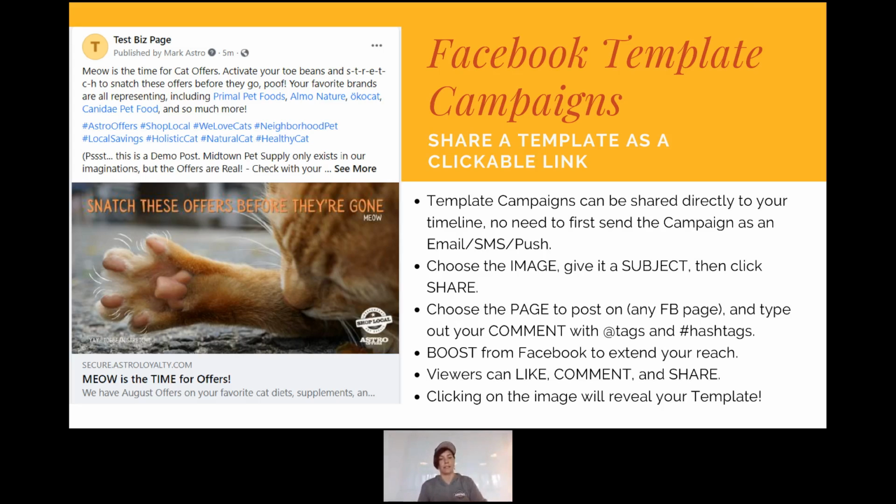You can check all the boxes if you want to, but if you just do Facebook, no need to pick a list. And then when you move on to the next page, you can choose the template that you wish to use. You would add your content to your template just like you would normally, and then you would click save and queue for sending.